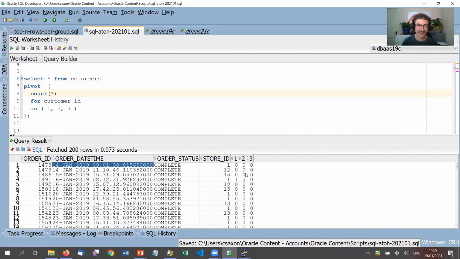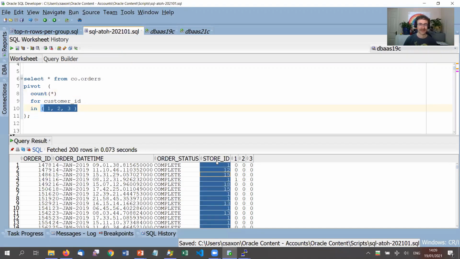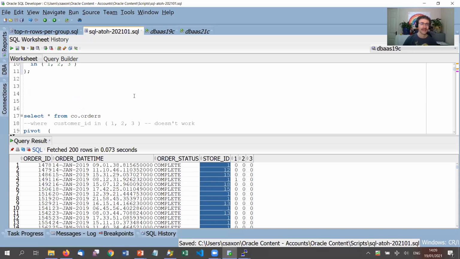And another interesting thing here is, although I've only pivoted for the column, the customers 1, 2, and 3, we're actually getting all the rows from the table. You can see there's quite a few rows here where none of the customers have placed that order. They're for a different customer other than the ones we've specified here. So we want to remove all these other columns, so we're not getting those in the output, and we might want to filter the data as well down to just these three people.